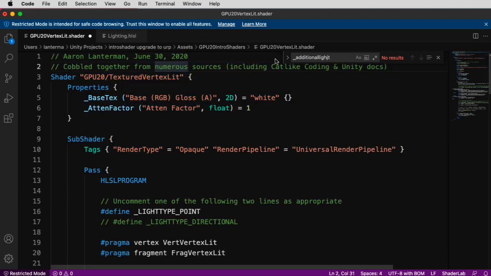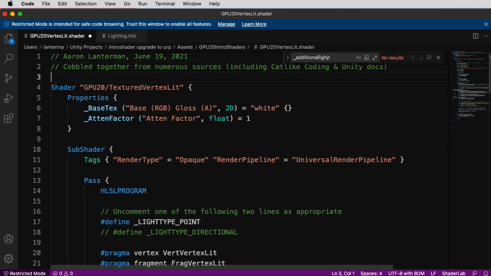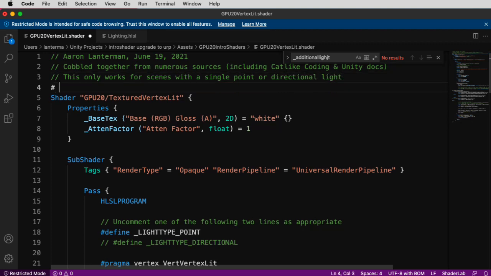Let me change this to say Aaron Lanterman, July 19th, 2021 is the latest version of this. Let me put a note to say that this only works for scenes with a single point or directional light, and you must manually include the appropriate light type define below. And let me also change this to URP texture vertex lit, and let's make this GPU 21, so it's current here. And whoops, this should be July.